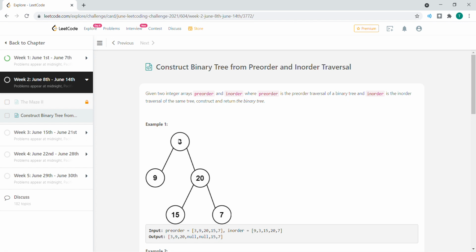Inorder traversal means that you're taking the array in the order that you see it. So basically, it'll be 9, then 3, then 15, then 20, then 7. So there's a way of traversing through that. You take the numbers in order.